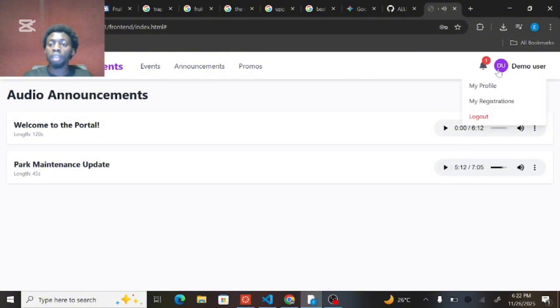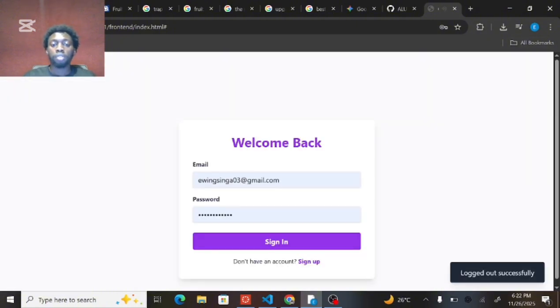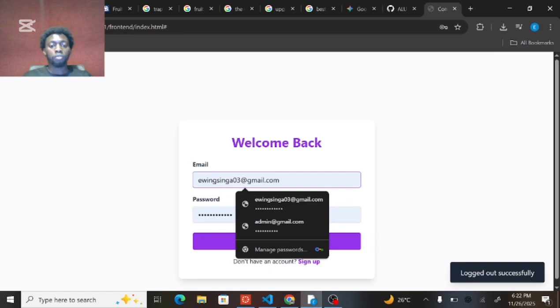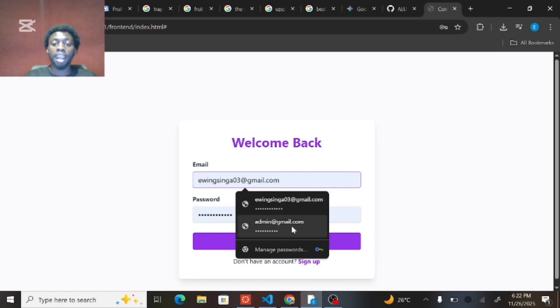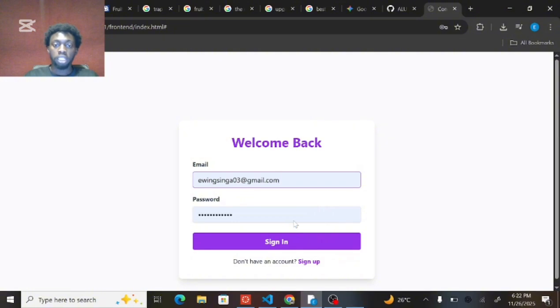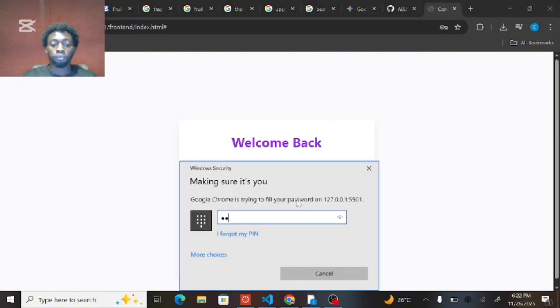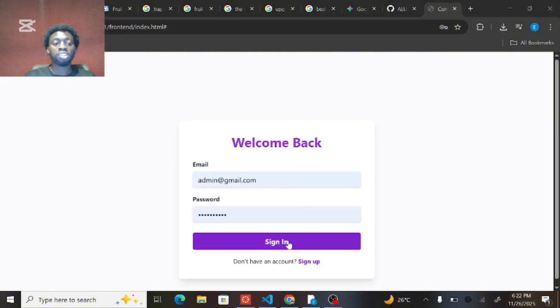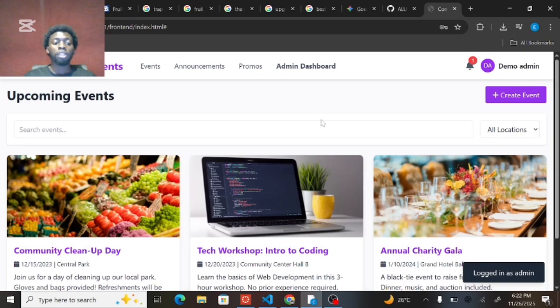Now I will log out. Now we can see our logout works successfully. Now I will log in to demonstrate the admin role, and I have an admin email here. Now we can sign in. Now I'm logged in as an admin.